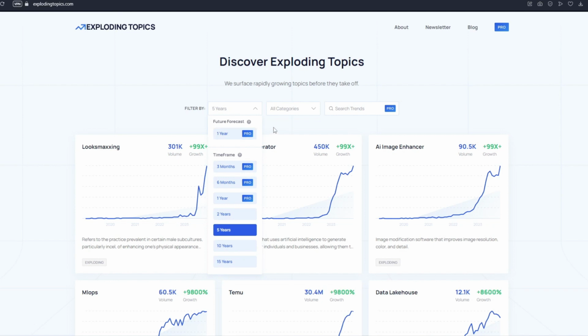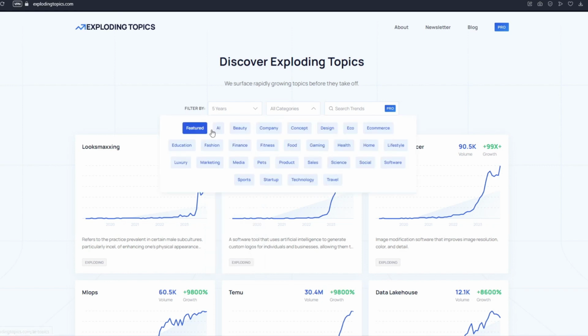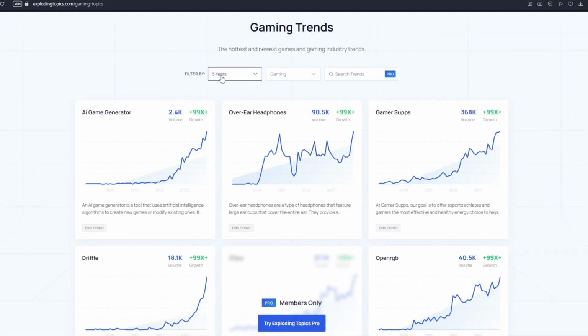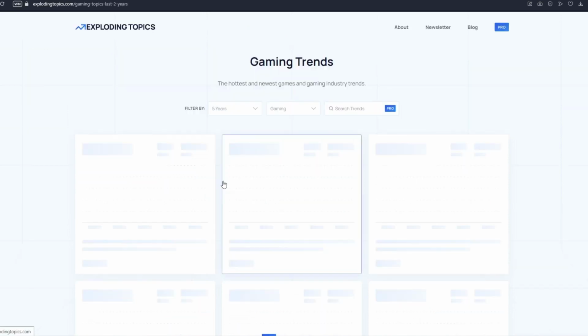Because if you are following the current trend that we have right now, of course you want to narrow it down into those smaller portions. And we also have a lot of categories right here. There's AI, beauty, company, concept, design, eco, e-commerce, education, and more. You could just research about your keyword right here. For example, we can take on gaming. We're just going to narrow it down into 2 years.